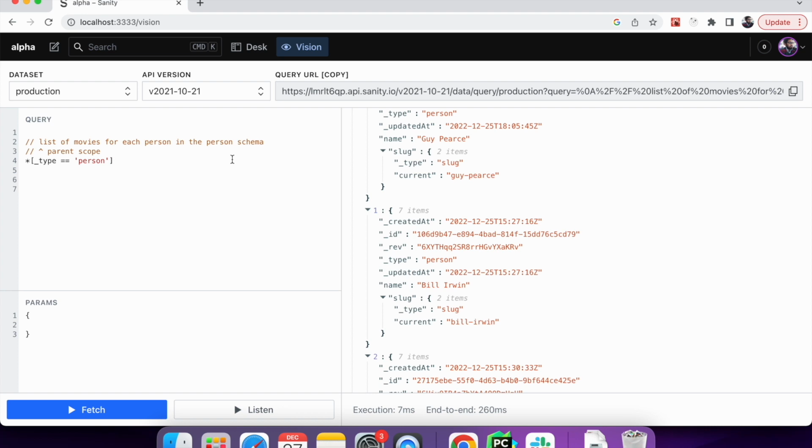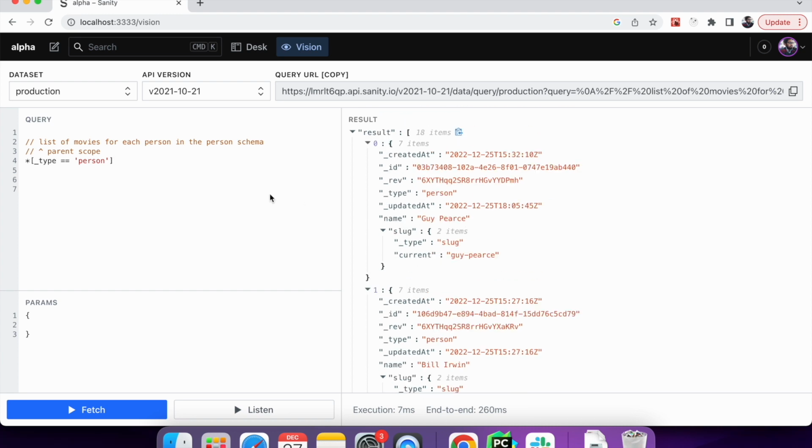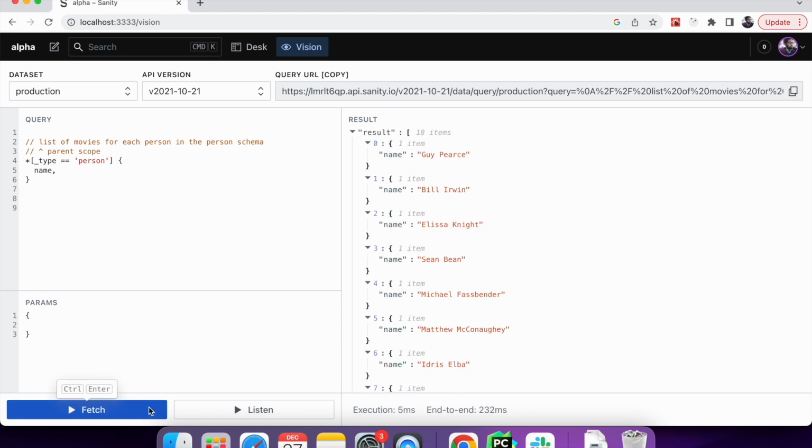So now we will be using it. So let's say that running this query has given us all the person JSON objects. Let's just put name so that we have the name for each person. Now the movies they have worked on.